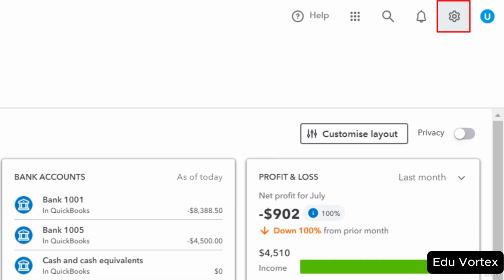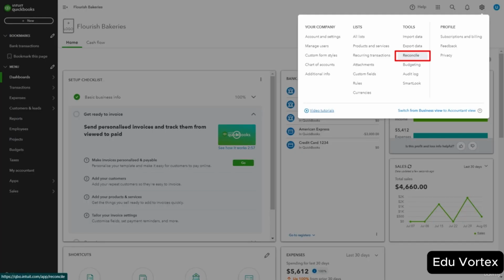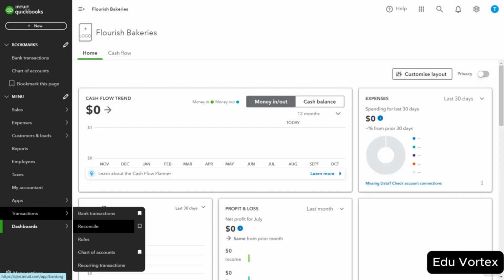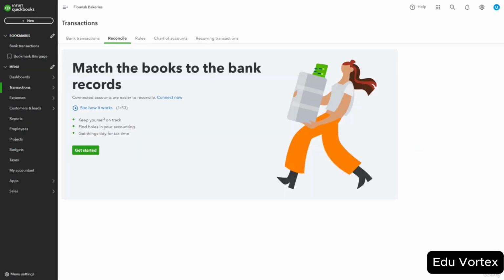Click on the gear icon in the upper right corner and select Reconcile under the Tools section. You can also navigate to the navigation bar on the left and select Transactions. Here, just under the bank transactions, you will see Reconcile. So you can just click on it. This will take you to the Reconcile screen, where you can choose the account you want to reconcile.